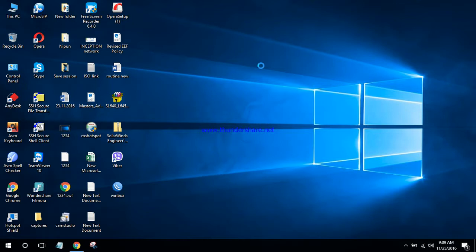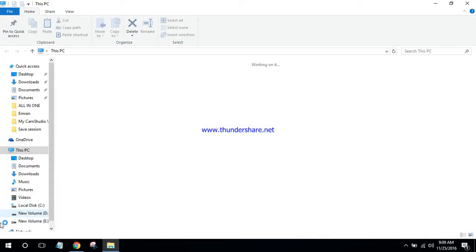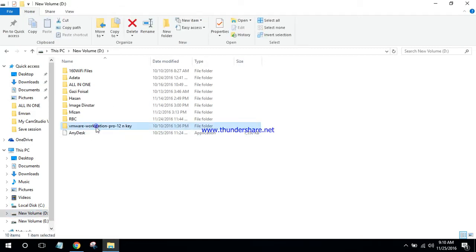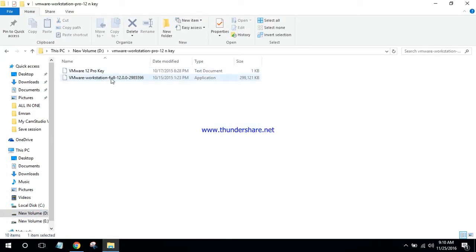To save time, I have already downloaded the exe file and kept it on my PC, and I will install VMware from that file. Here is my downloaded VMware Workstation exe file. We have to double click on this file to start installation.